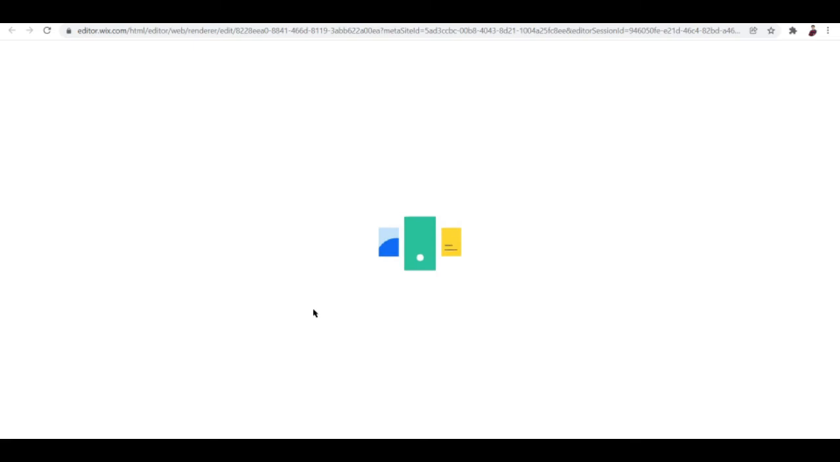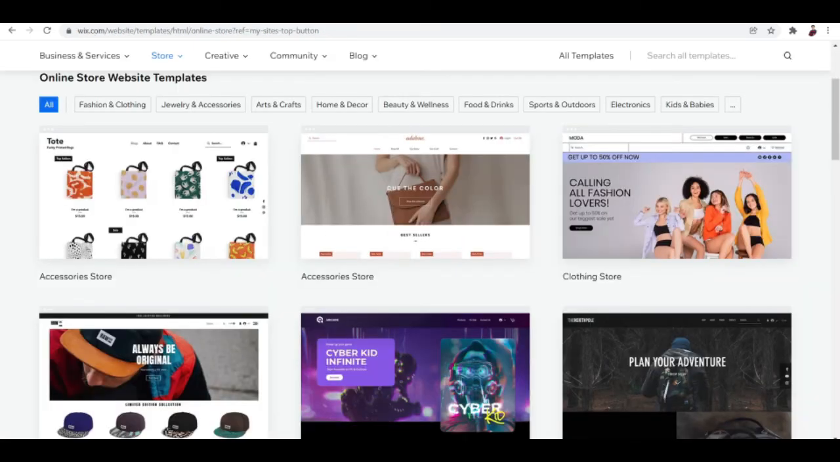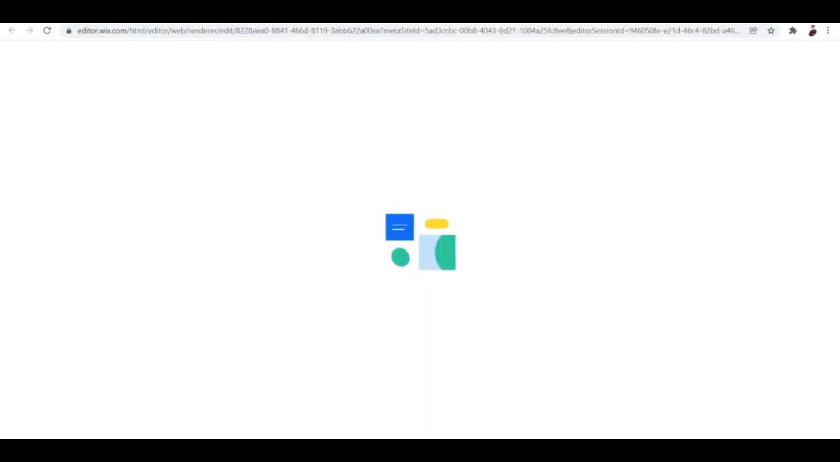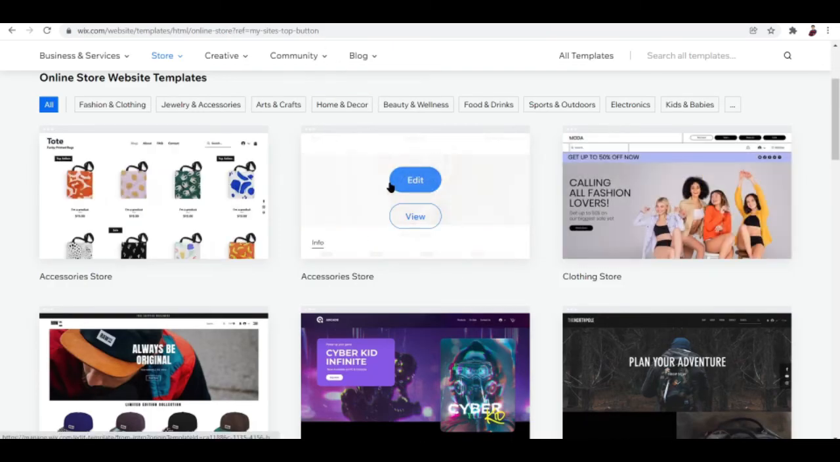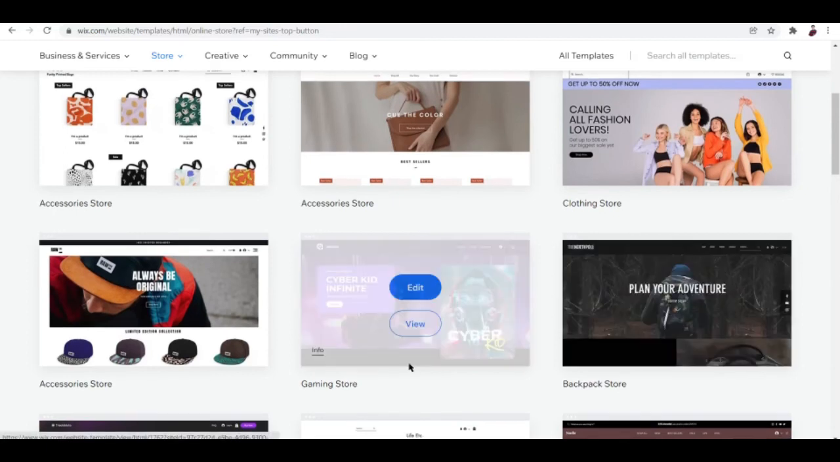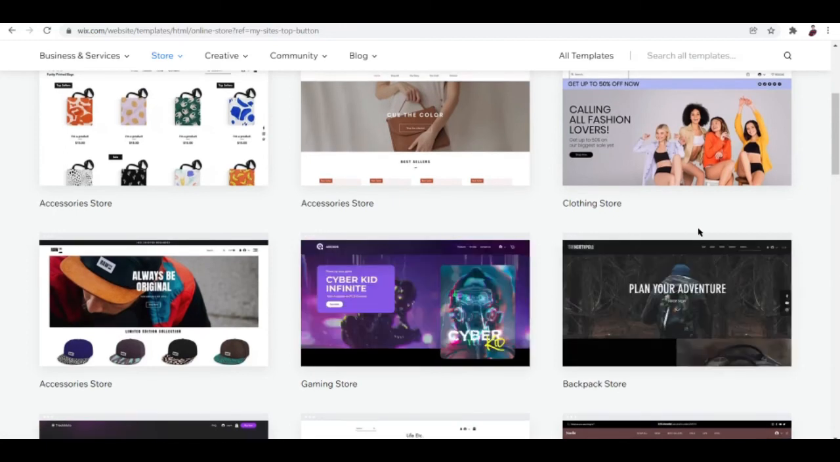But it's taking a while to load up, you guys. I'm not sure my connection is okay. And as I mentioned a while ago, Wix has this tendency to really respond slow. And that's not a good thing when it comes to Google AdSense. Okay, let's try and choose one more. I'm gonna choose backpack store.